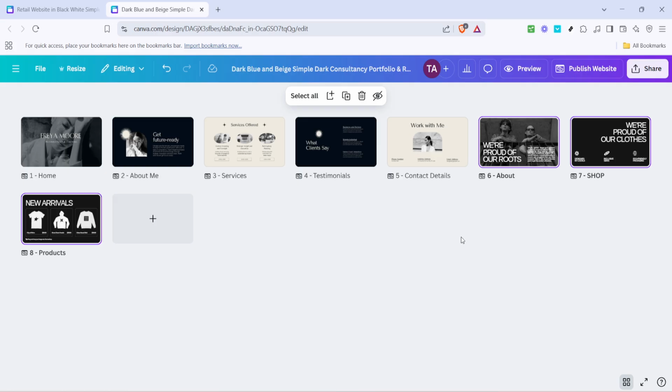And there you have it. By following these straightforward steps, you can effortlessly move pages between Canva files. This method is particularly handy whenever you're juggling multiple design projects or collaborating with a team.